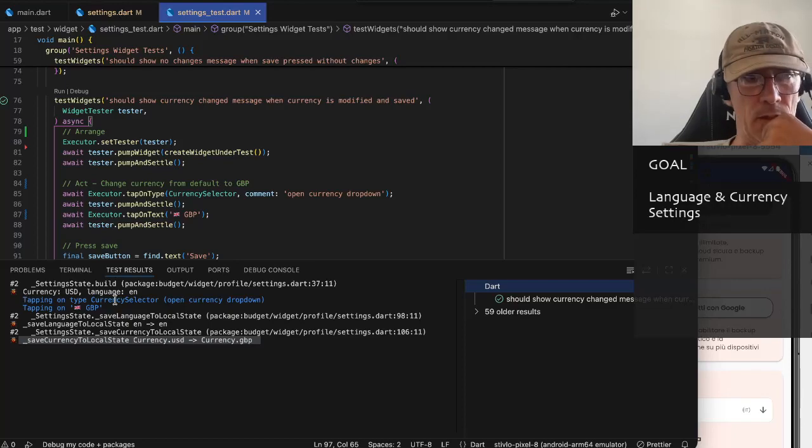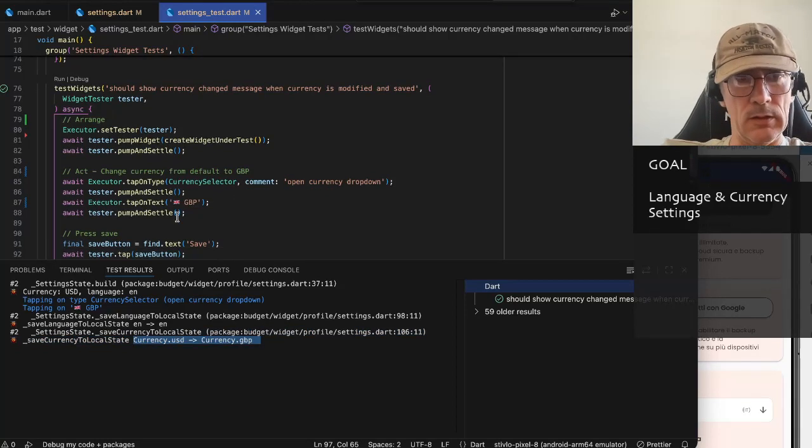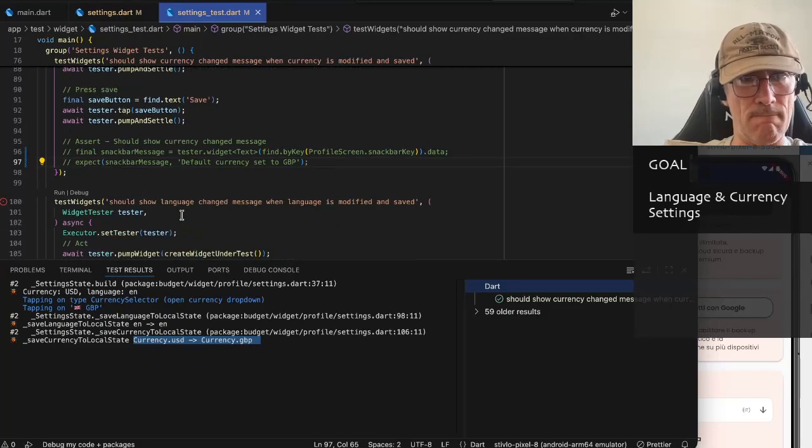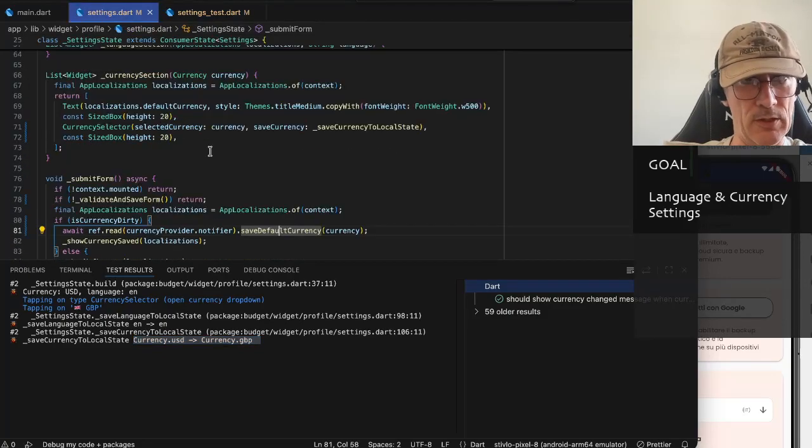Tapping on currency, start currency US dollars, language English. Tapping on currency selector, open currency drop down, okay. Tapping on pounds, save language, local state, okay, didn't change. Save currency to local state from USD to US dollars to pounds. And so far, so good.